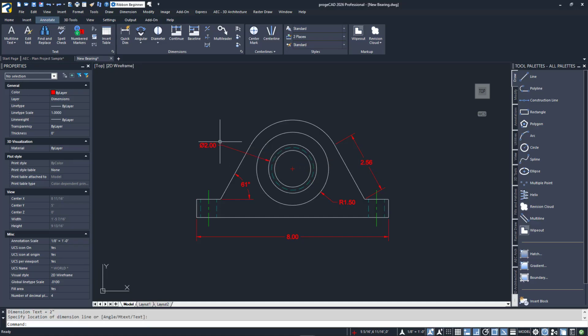Next is the diameter dimension. I'll select the inner circle and pull out to the left to place it. The last type is arc length. I'll select the top arc and place the dimension.